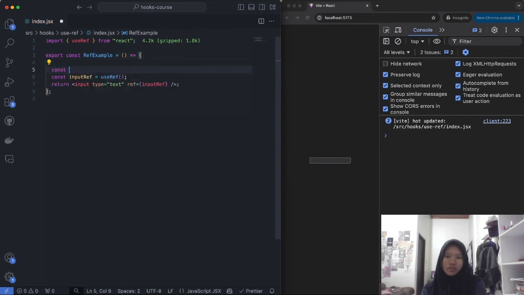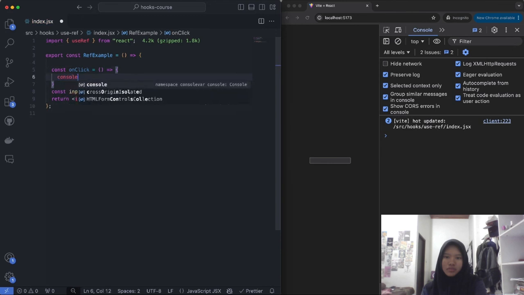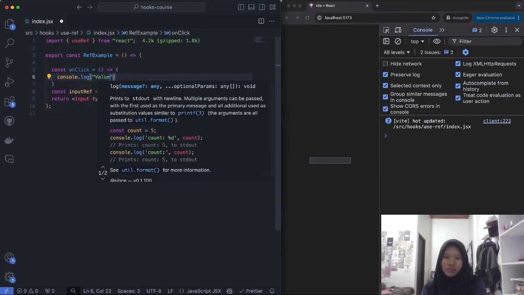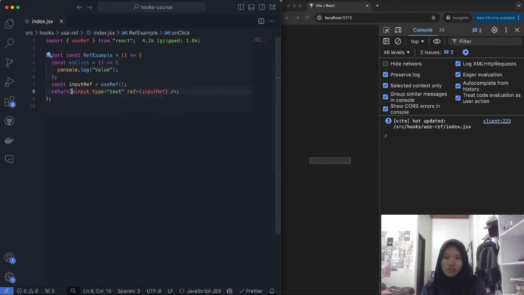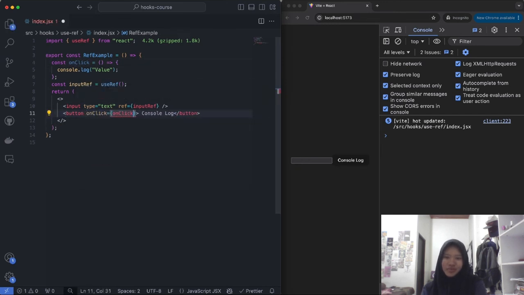Now, if I want, I can create a function, let's call it onClick, that all it does is console log the current value of the input whenever we call this function. To do that, I'll create a button right next to this input. So we'll create a button and we'll call it console log. And we'll pass in this onClick to this button. So onClick equals onClick. Now, obviously right now, it doesn't matter what's typed over here, it will just console log value.